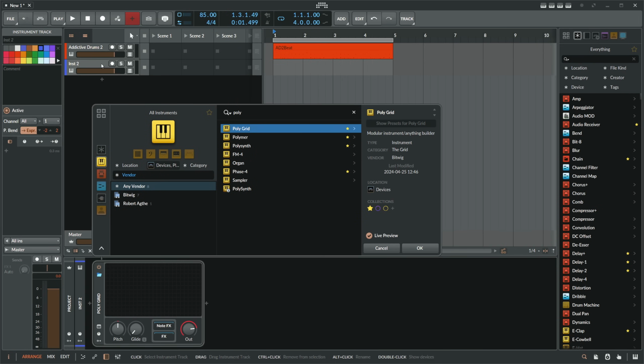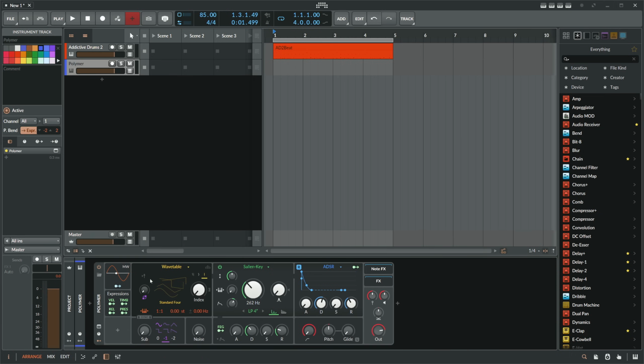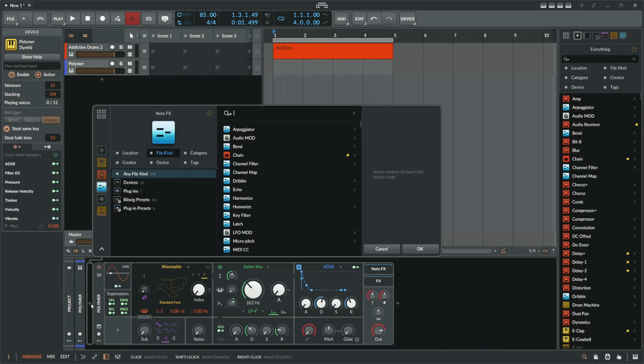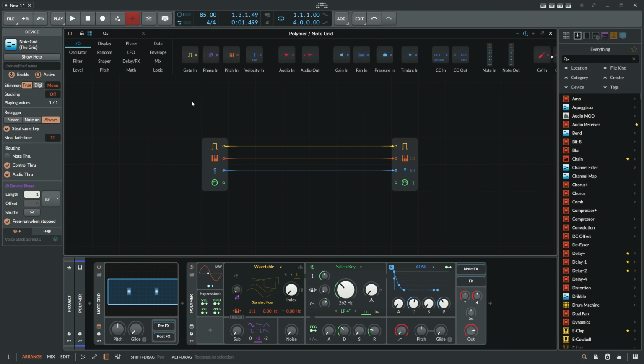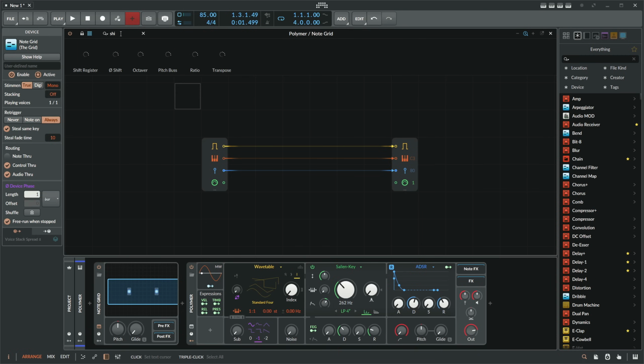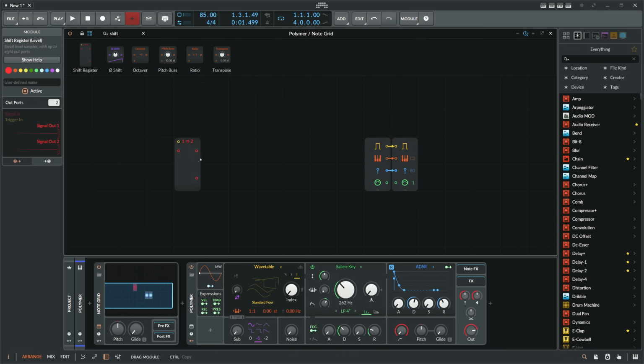And let's go here to Bitwig. Let's use the Polymer synthesizer, and let's use a Note Grid. Inside the Note Grid, we have this new shift register thing. That's pretty interesting how it works. I can show you this in a small example.